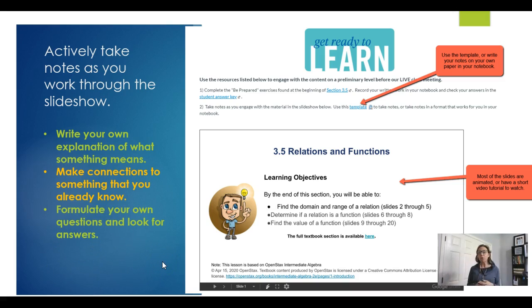You want to formulate your own questions and write them down in the margins of your notes so you remember to ask them in class or try to answer your own questions. And then, you've really discovered the true meaning of learning when you can ask and answer your own questions.